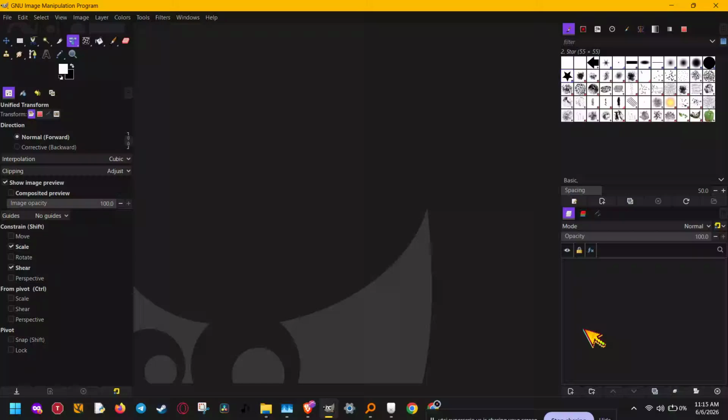If you want to learn GIMP fast, the best place to start is by understanding the layout, because once you know where everything is, the software becomes much easier to use. In this video, I'm going to walk you through the essential basics of GIMP step by step, from creating your first project to painting, selecting, scaling, adding text, cropping, and saving the right way.